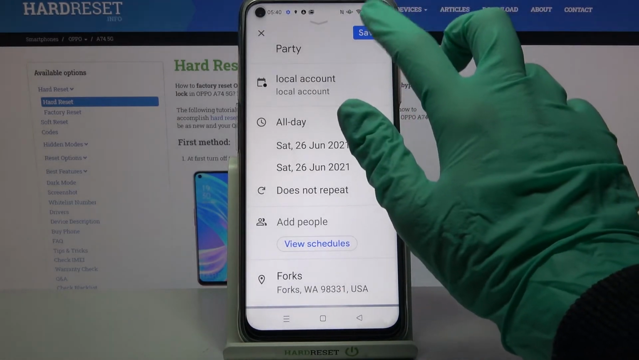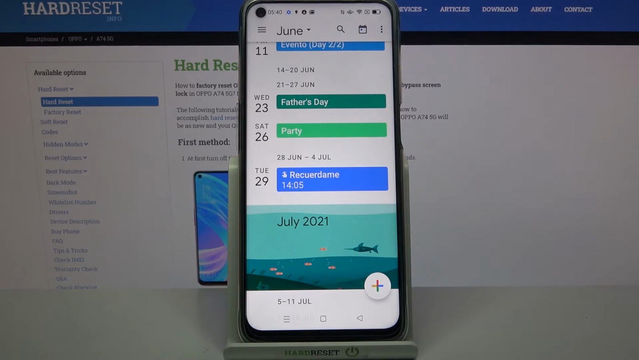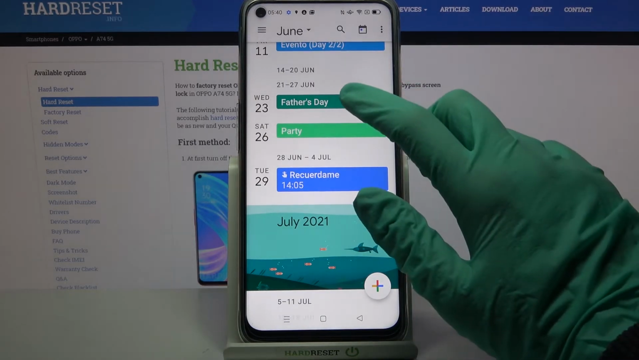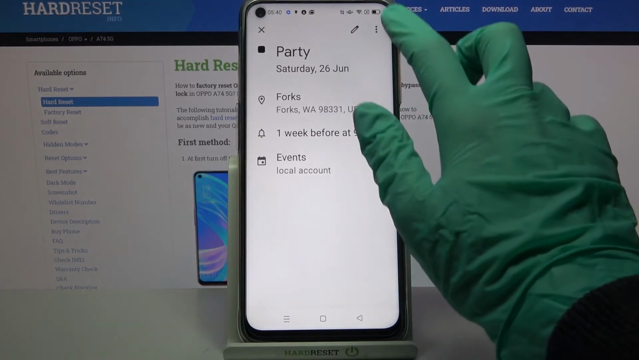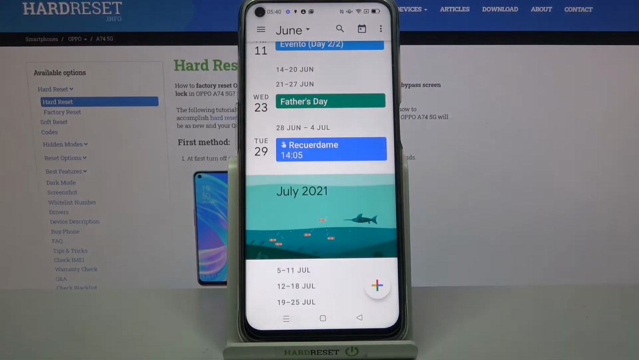When you're done, click save at the top right corner, and as you can see, my event was successfully added. If you want to delete it, you can always click on it, tap on the three dots at the top right corner and select delete, then delete again.